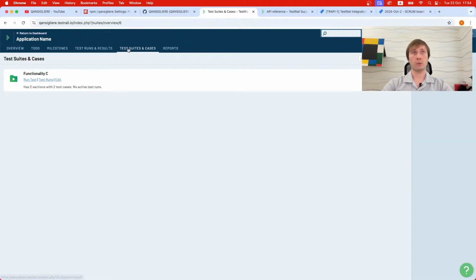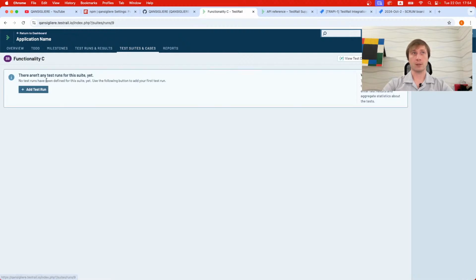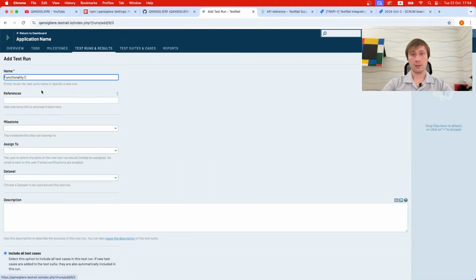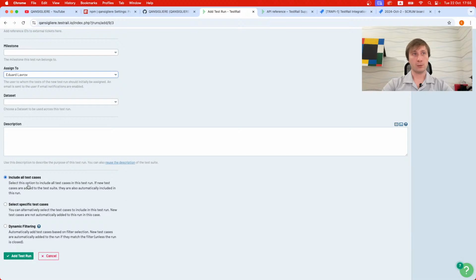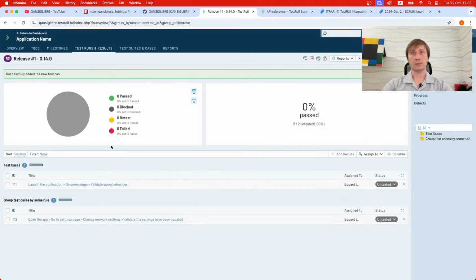What else could we do from here? For instance, we can quickly create a test run. Just press the test run button, click on the add test run button, and provide the name, for instance, release number 1, and let's write the build name, for instance, 014.0. Milestone, in case you want to collect some metrics for any specific time range. Assigned to, let's use me, and let's use the option include all test cases, create a test run, and that's it.